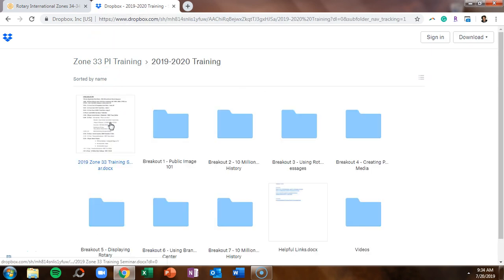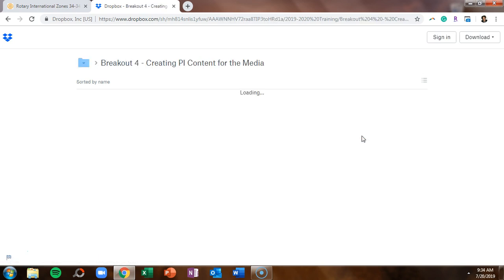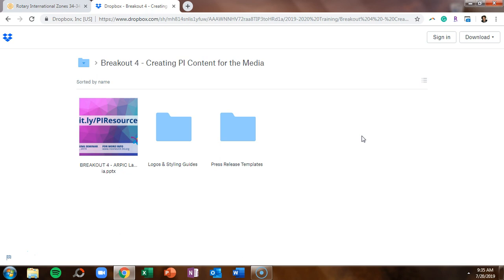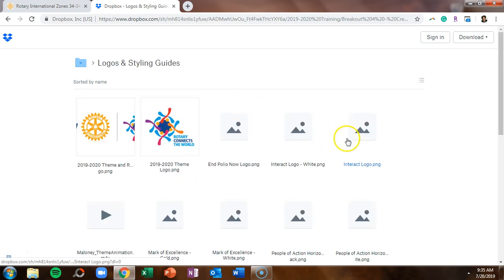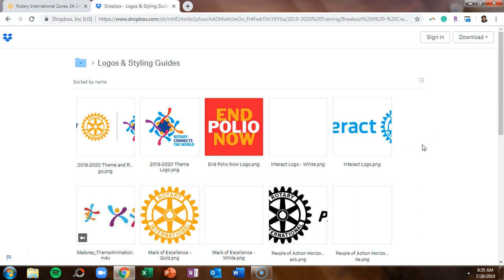And this will take you to the Dropbox folder. 2019-2020 training. And then for this video, we're going to click on Breakout 4, which was creating PI content for the media. Inside this folder, you'll find the breakout presentation that we did, along with press release templates, but we're going to open the folder marked Logos and Styling Guides.